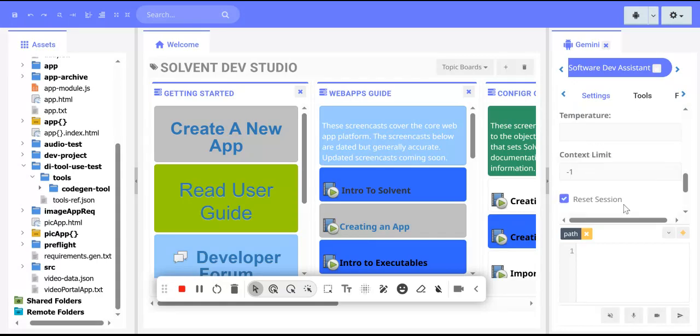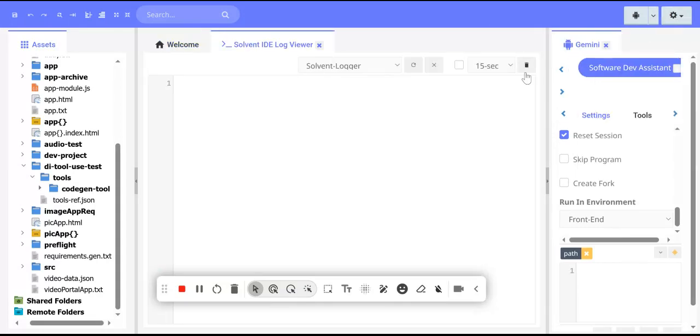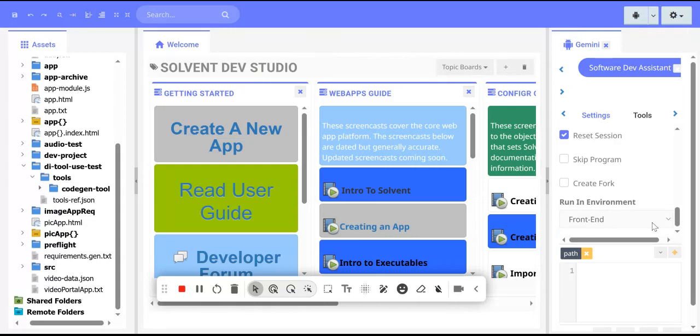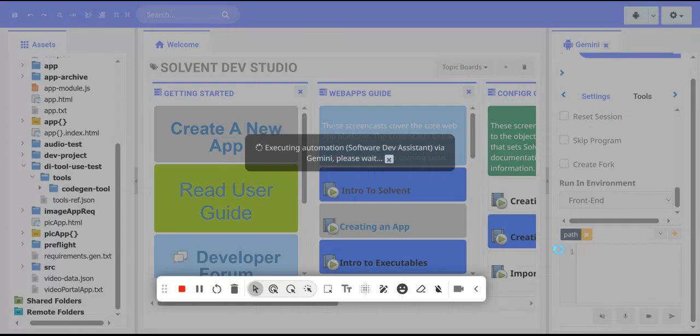Alright, so we just recorded our instruction. Now let's assume everything else is right here. Let me clean up the logger just in case something goes wrong. Alright, we'll issue that instruction and see what actually happens.